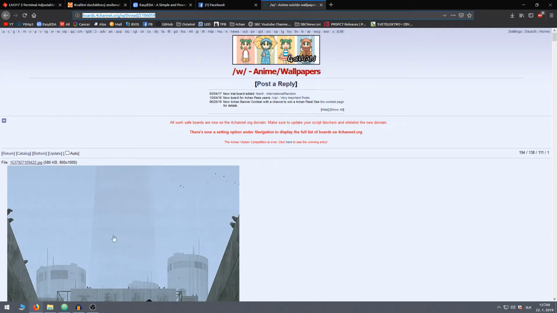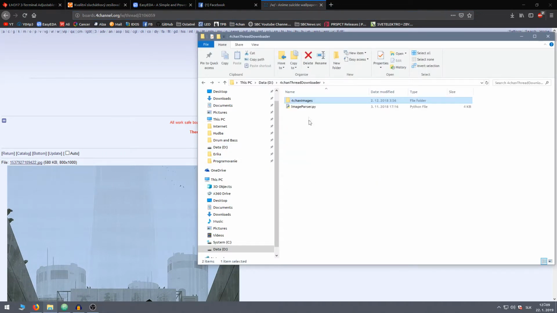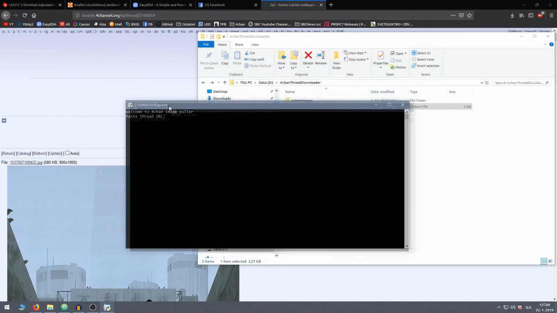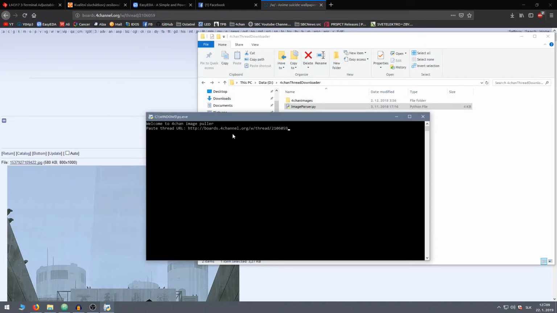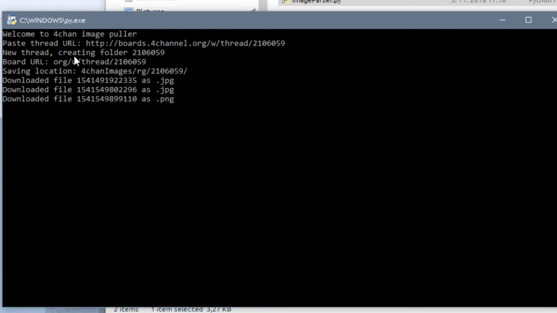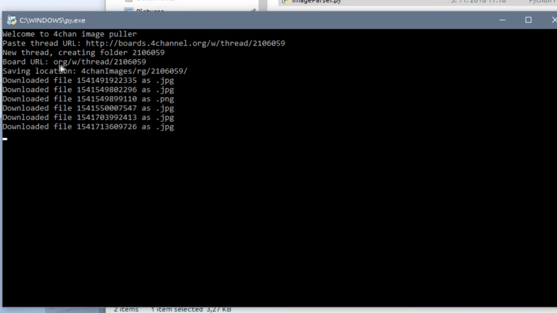Basically, the program works like this: I want to download those anime suicide wallpapers. So I just copy the link and run the program, and it asks me for the thread URL. I do this and press enter, and you see it detected a new thread, so it creates a folder. This is for debugging purposes, I don't know why I keep it there. And then we have the saving location, fortune images /rg. Why the fuck is it r? Oh yeah, because rg. Okay, well, something's broken.